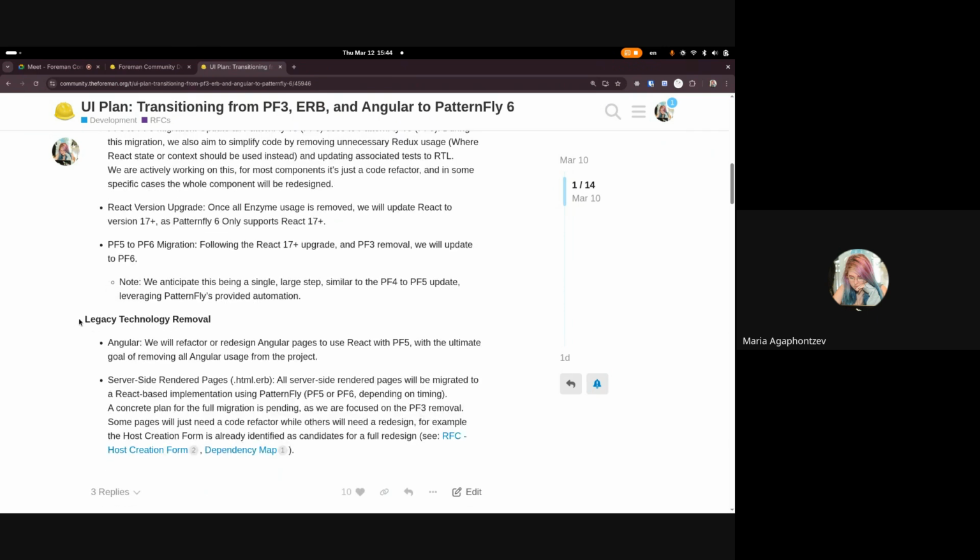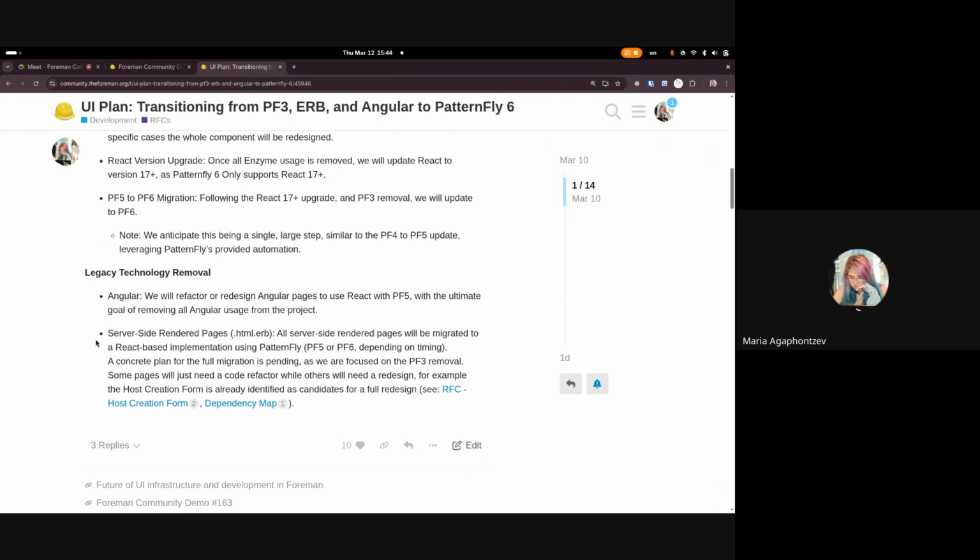And this is future hopes and plans: we hope to remove all the ERBs, or the server-side rendering pages. We don't have a concrete plan on how to approach it because we know that there's a lot of helpers that could be moved to React first, and then we can use them in this refactor.